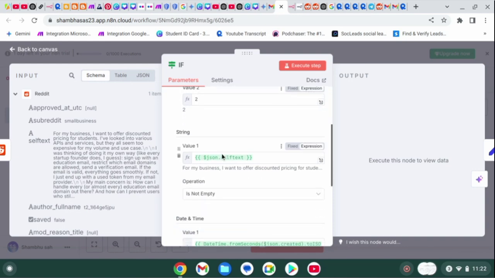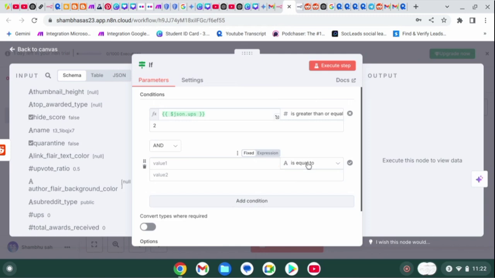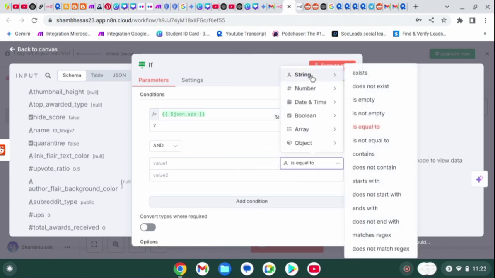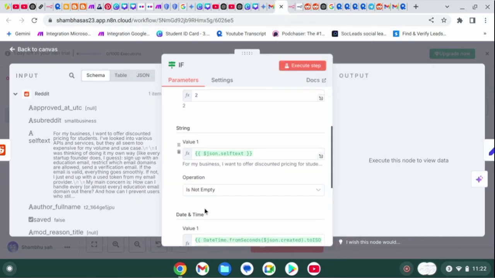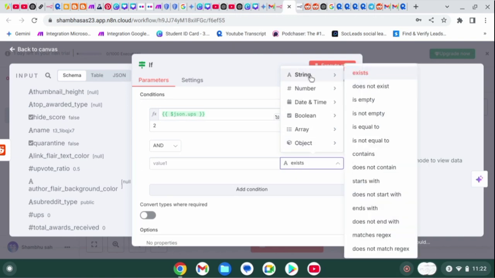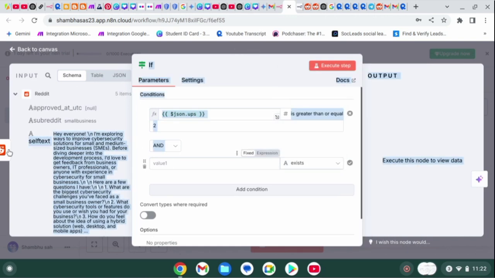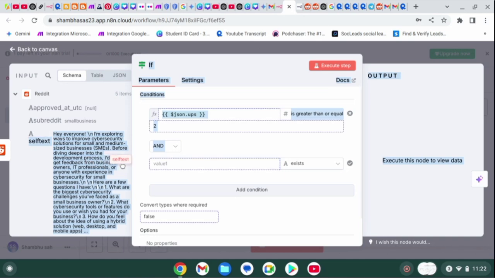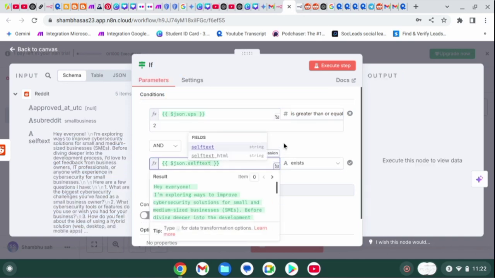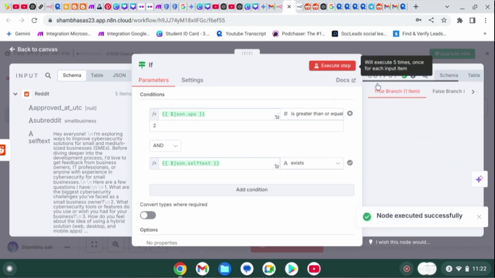The next criteria is whether this has text or not, and the condition will be a string, and the condition will be exists. Here you can see I simply chose is not empty or exists. So this is okay. Next you can save it. If you don't save it, it can't keep it. Now we add another condition also. I simply click execute step. The output will be this one.